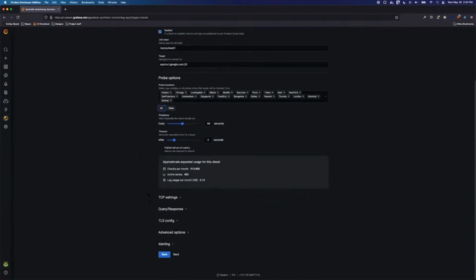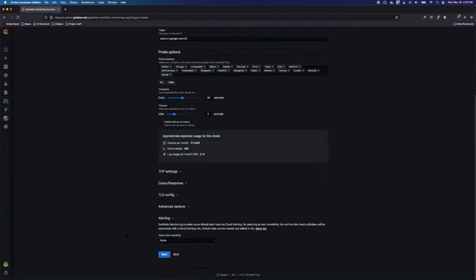Then there's a bunch of settings and configurations. All the settings and configurations are specific to the type of check and what makes sense, how to build the request it's sending, and what constitutes success in the response. All of the settings available in Black Box Exporter are also available in synthetic monitoring. I'm going to leave the defaults for now.